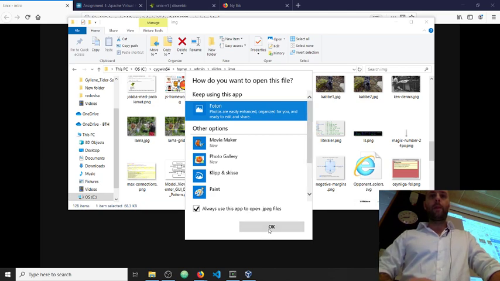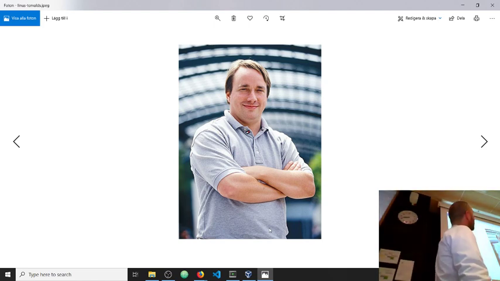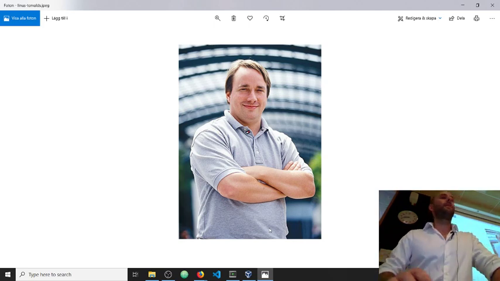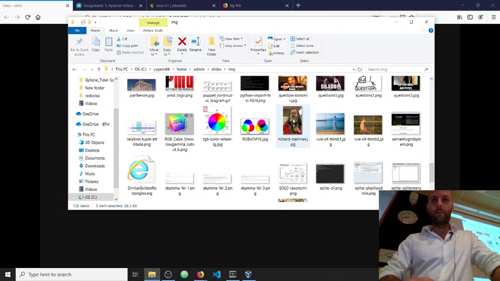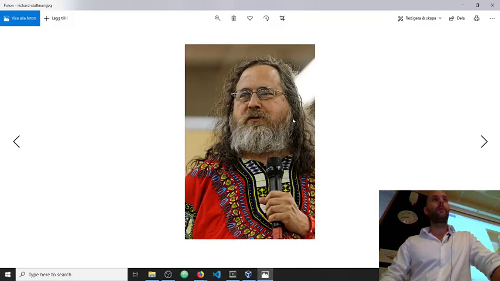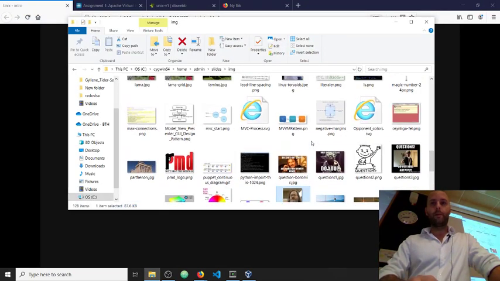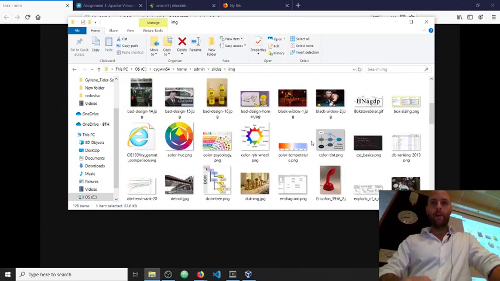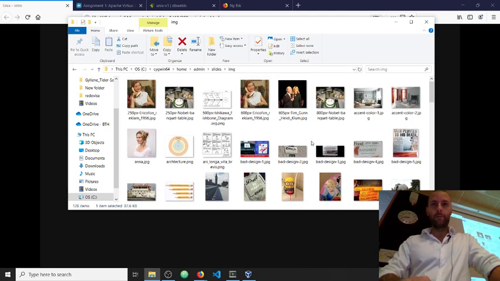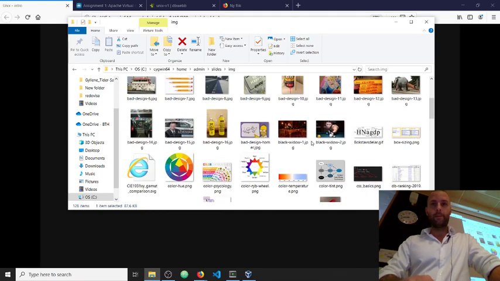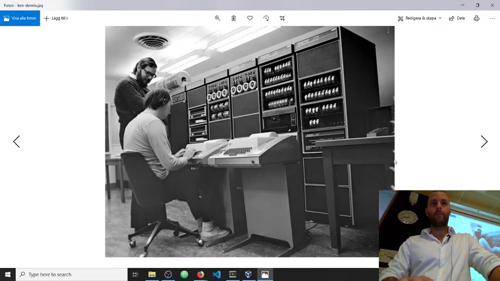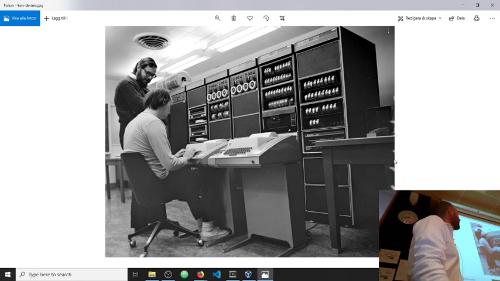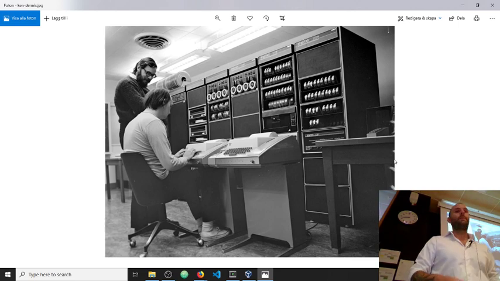Here we have Linus Torvalds, the introvert Finnish guy who helped us a lot. And then we have Richard Stallman somewhere here. Here we go. The founder of the GNU project. I don't know if anyone wants to see Ken Thompson and Dennis Ritchie, back in the days when they worked at AT&T Bell Labs. It's a different kind of computer nowadays.